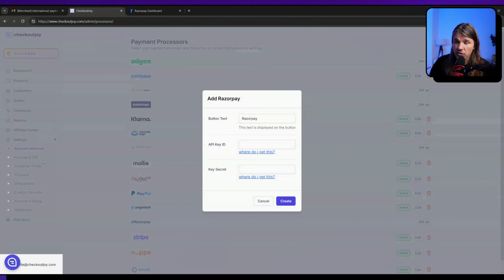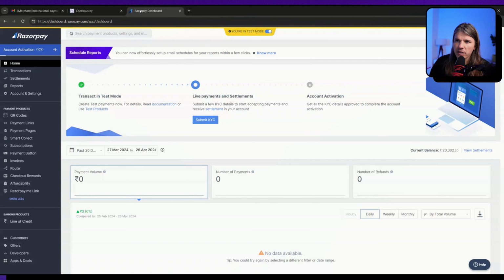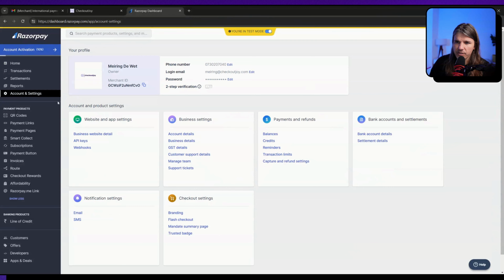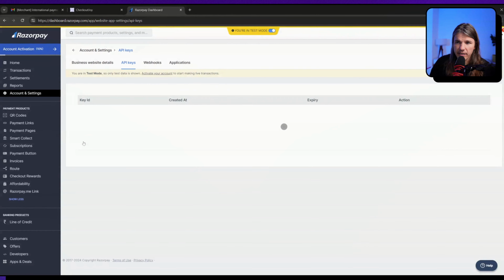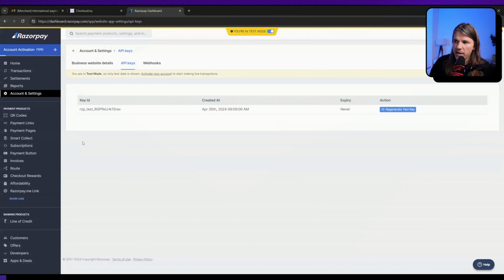To get that, you need to head over to your Razorpay dashboard. I'm logged into a Razorpay dashboard here. This is a test account, but it looks the same as a production account. In your menu, go to Account and Settings. And you'll see there under Website and App Settings a link called API Keys. This will list your API keys for your account. I think you have one by default. If you don't, there's just a button there to generate or regenerate it.